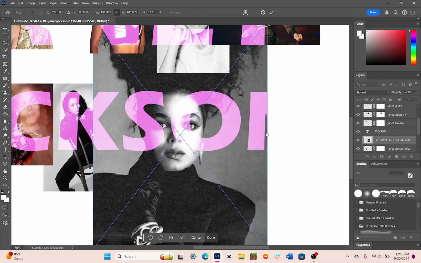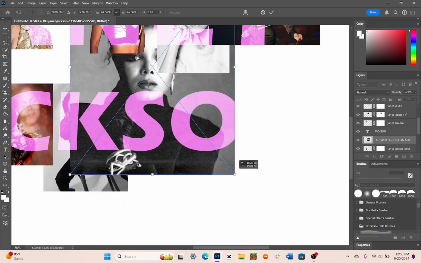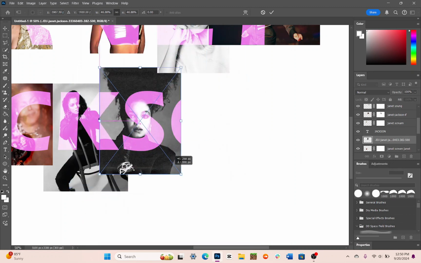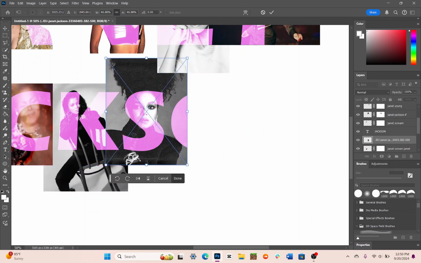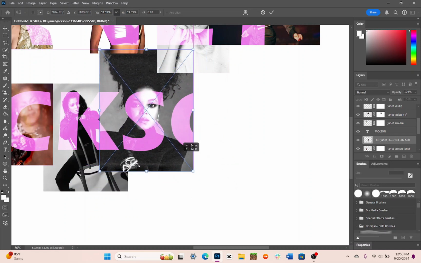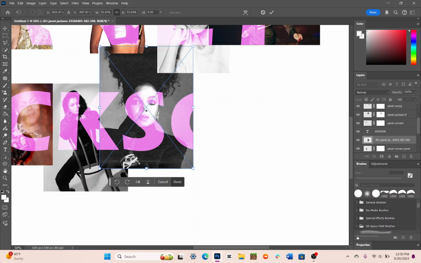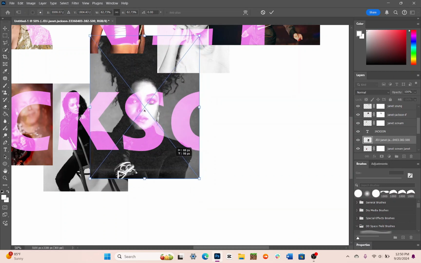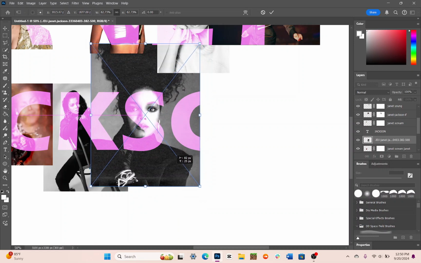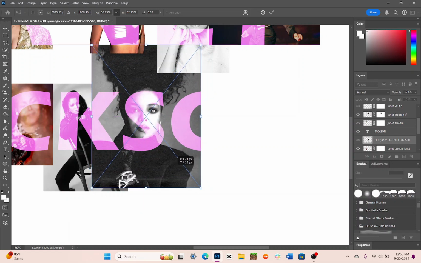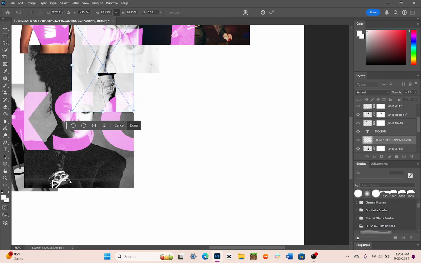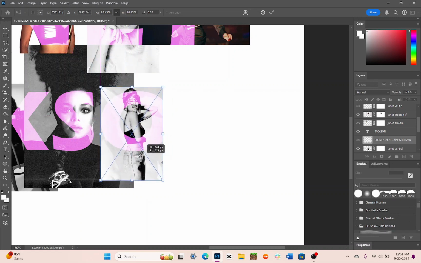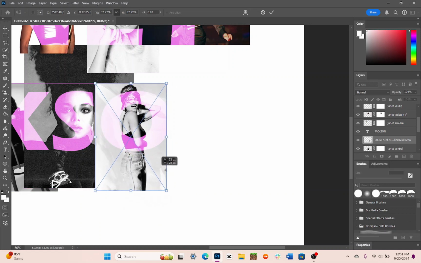The Control era, don't we love it? I definitely wanted to make this one fun because I wanted to see how maybe it would look better if I put one eye in the S and the other part of her face out. The 90s era, don't we love it? I think this is one of the most beautiful photos of Janet anyway.